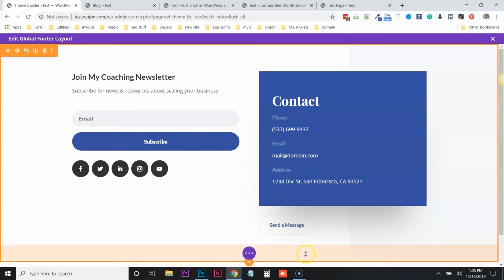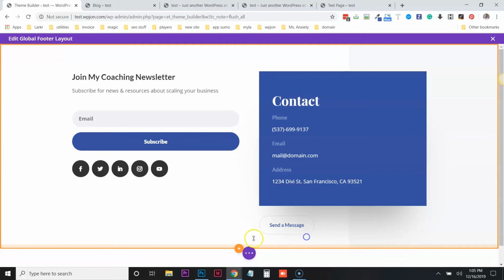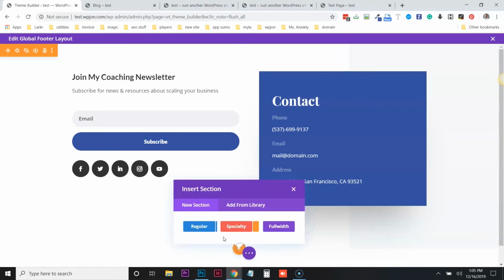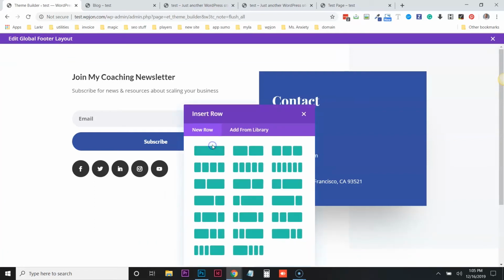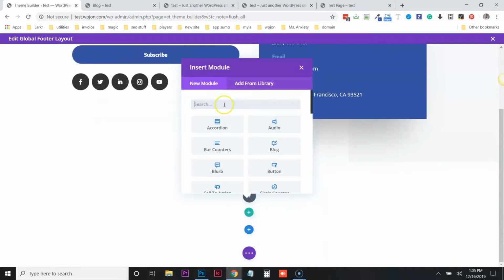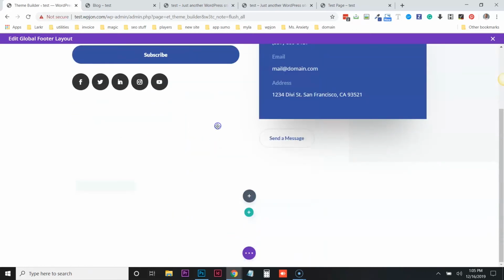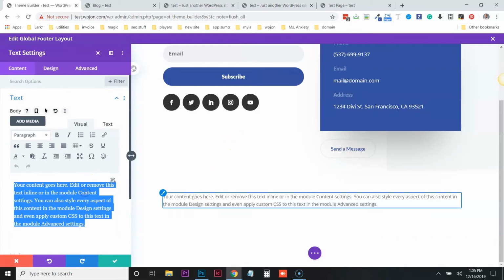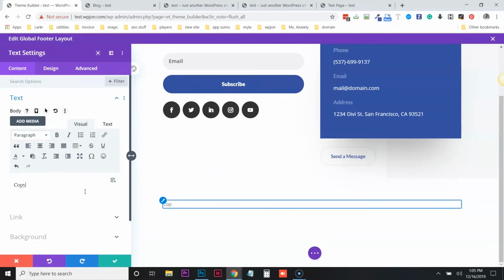Now, I noticed that it's a little bit too much at the bottom and I need to add a copyright. So I'm going to add a new regular section and a row and then another text module. And right here, I'm going to put just a basic copyright. And then I'm going to hold down the Alt key and hit 0169, I believe. That's how you get the copyright symbol. And then copyright, we'll call it Mitch Hurley.